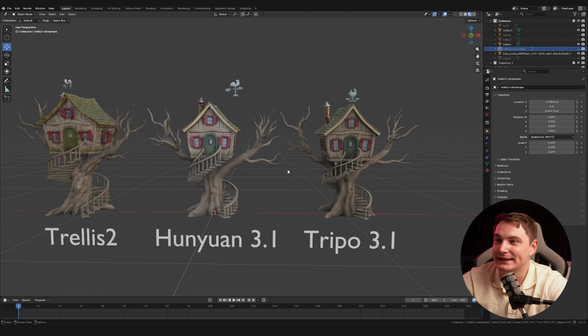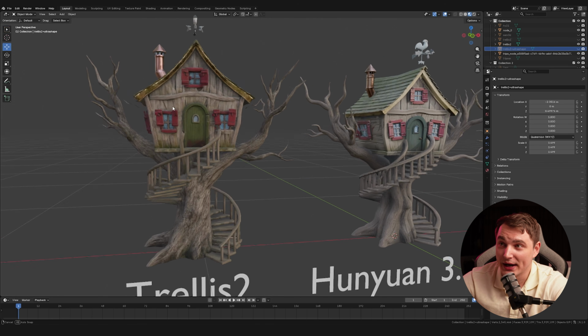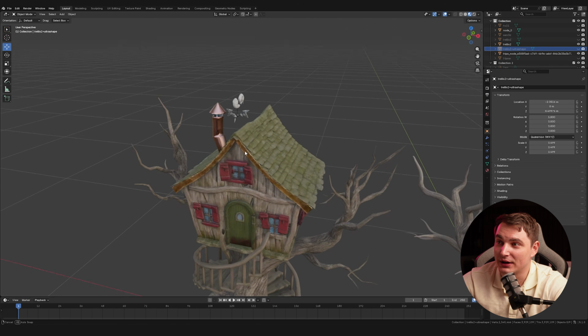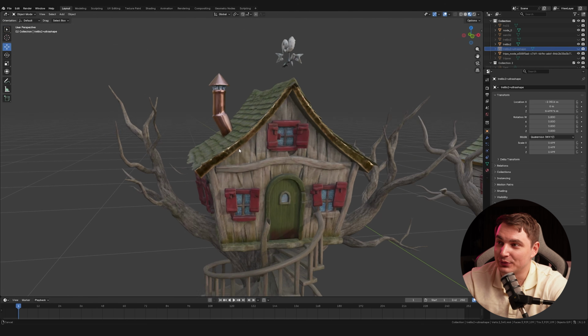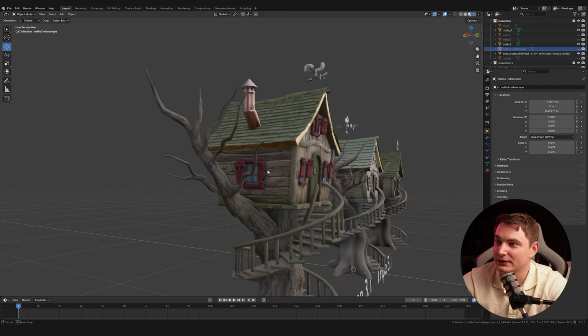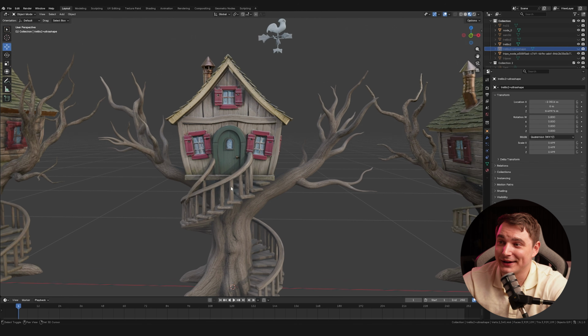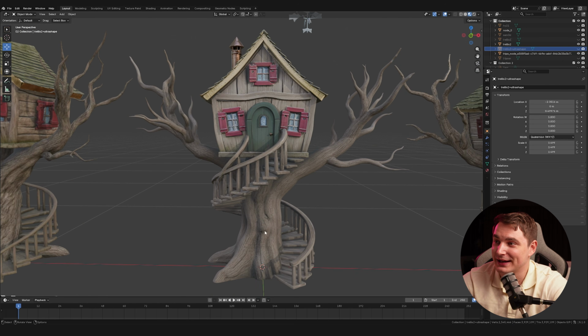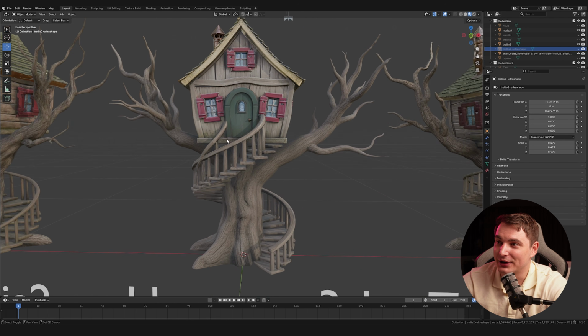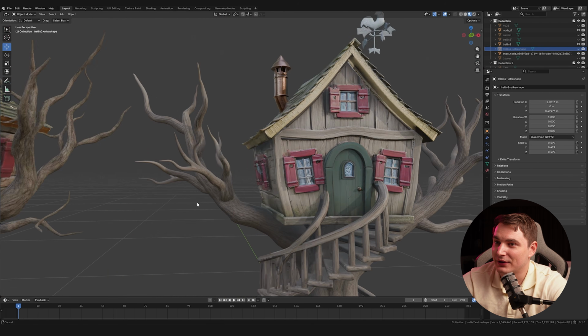Now for the texture, here is our Trellis texture, which is actually quite good, I would say. And we also have PBR. So this metal tube actually looks like metal, and this part also looks sort of metal. Here is the Hunyuan version. Hunyuan tends to simplify and smooth some stuff, and I can definitely tell that by the tree and all this stuff. It's sort of smoothened, and I can see quite a lot of artifacts.